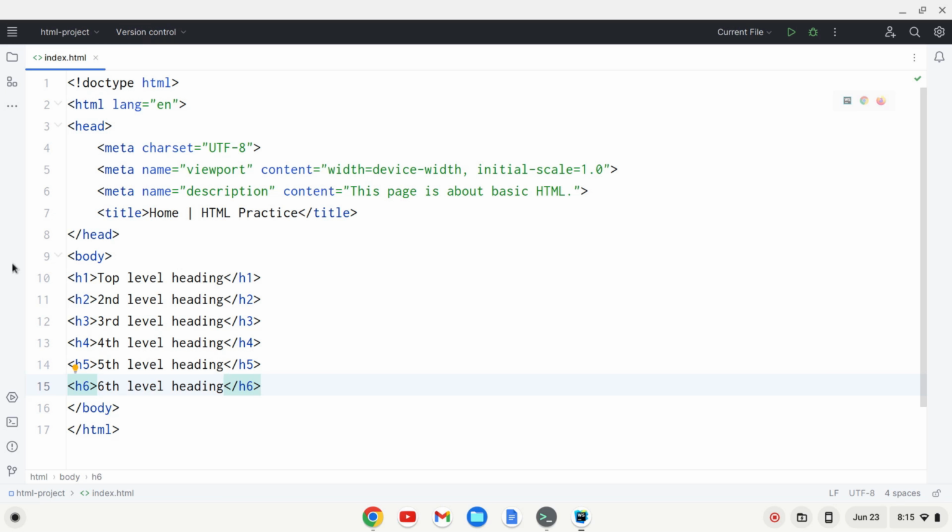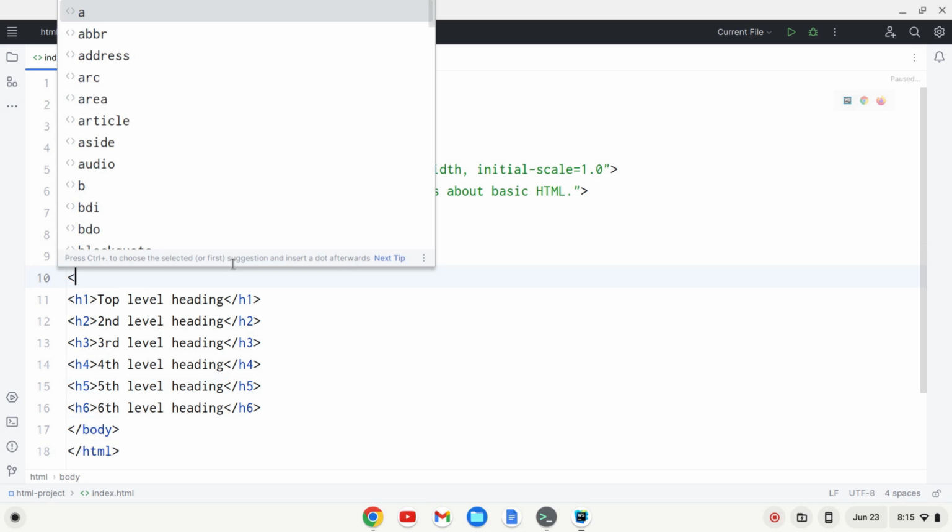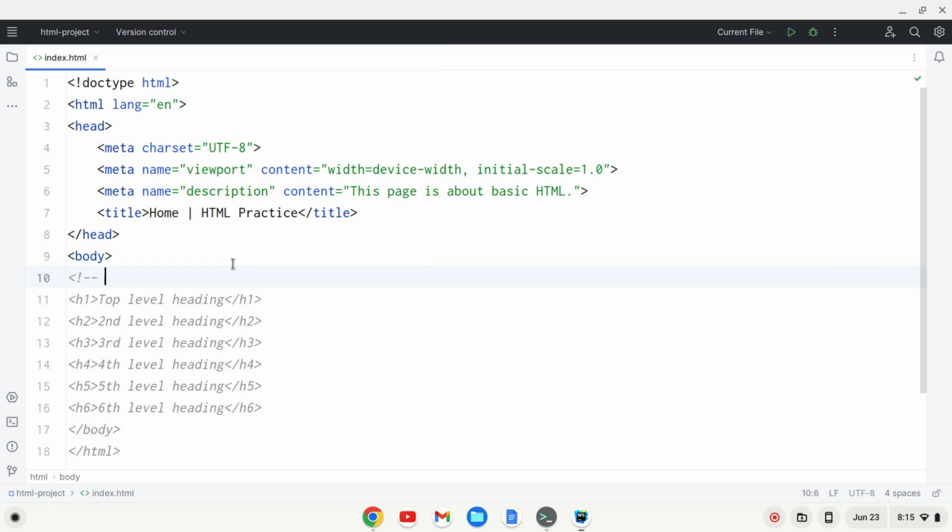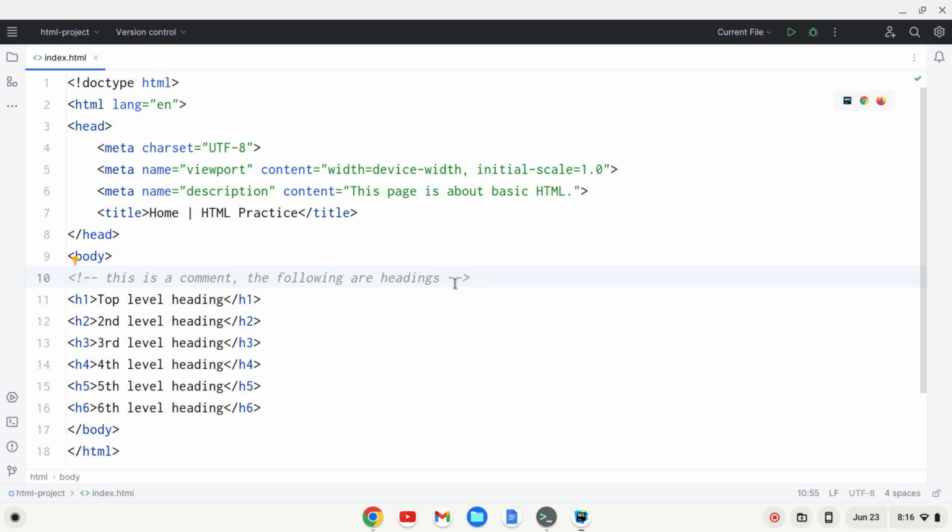Okay, so that's headings, and we can make a comment in HTML. This isn't going to show up on the page, and I'll show this live preview in a moment. This is a comment. Okay, the following are headings. Now notice everything is kind of grayed out here. So if I close out the comment that way, now the syntax highlighting comes back, the coloration of the things that helps me see mistakes in my code.